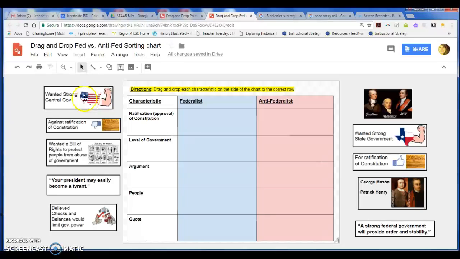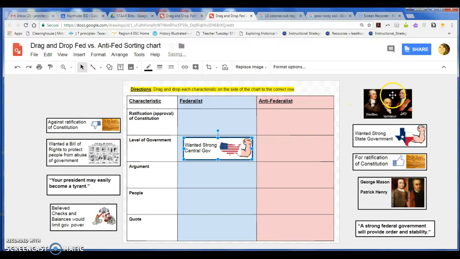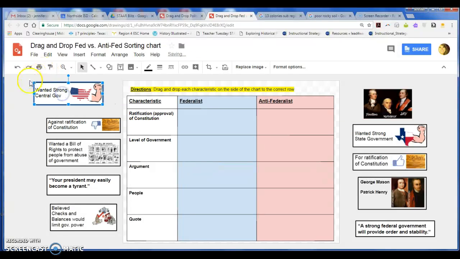So all I have to do if I'm a student is just click on it. Okay, wanted strong central government. Is that a Federalist or Anti-Federalist? Well, I know it's a Federalist, but then I have to look at, okay, what category does that belong in? I would put it under level of government. So it's really easy to just move these pieces around and do the sorting activity that way.